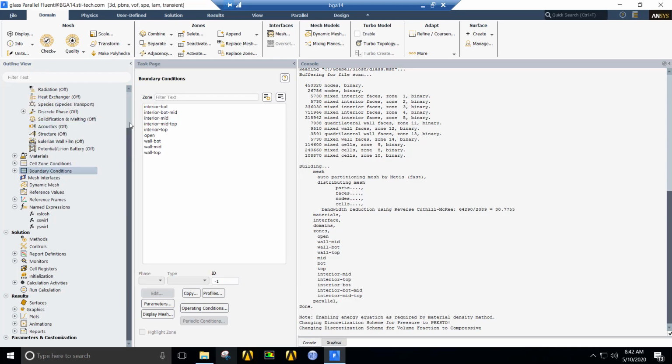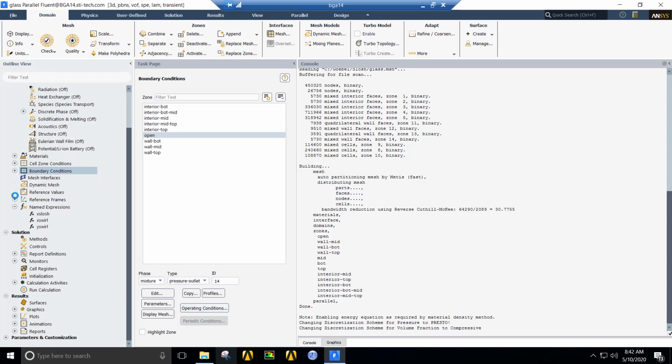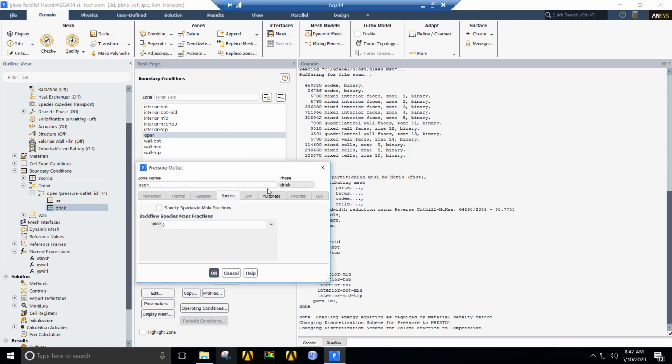The only boundary condition to apply is at the top, which we change to a pressure outlet and set ambient pressure for the multiphase mixture. For multiphase flow, we also need to set the volume fraction of any backflow. Ideally, no drink should be spilled out of our glass, and only air should come back into the glass. So we set the volume fraction of drink to be zero. If we had any drink coming back into the domain, we would also need to set the mass fraction of juice in the drink entering the glass.